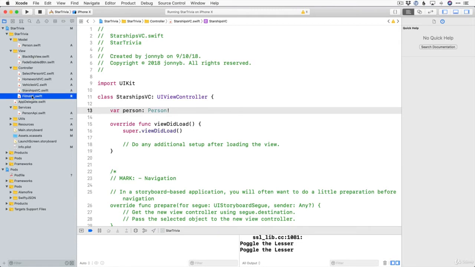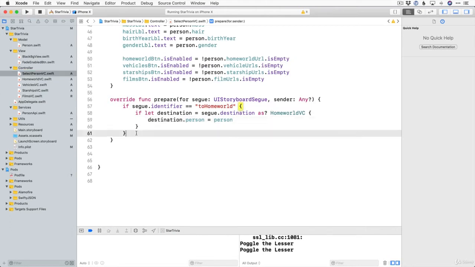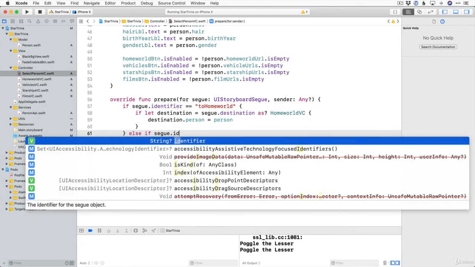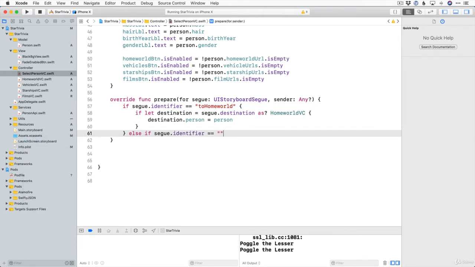Save that. And films VC var person of type person. And save that. All right, so now we can go into select person VC and we can finish off the rest of these segue identifiers. So I'm going to say else if segue.identifier is equal to, and so the next one is to vehicles.